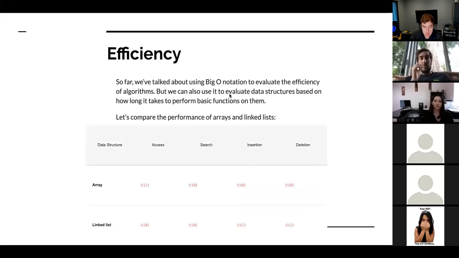So here's the efficiency in big O notation based on arrays versus linked lists. Let's look over that for a second.